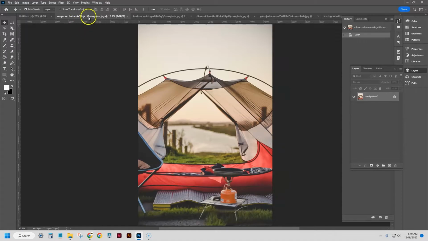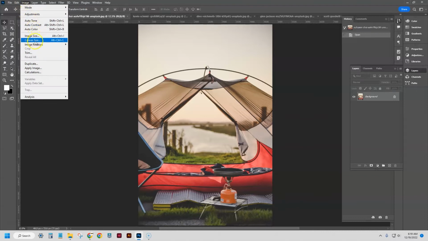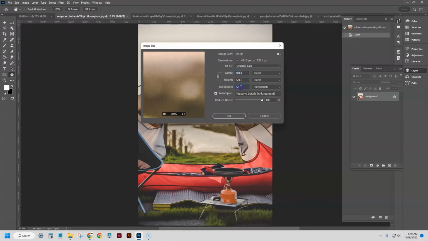So let's go into each image and go to the image drop-down button and look for the image size selection. We need to change this resolution to 300 dpi. Make sure that it's set to resample. 300.